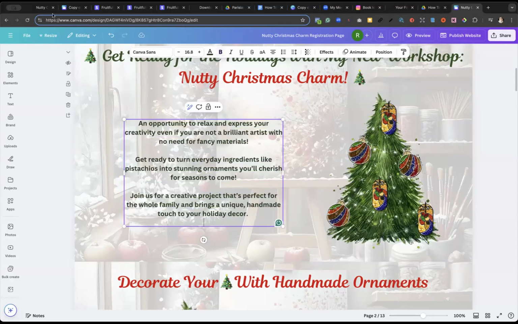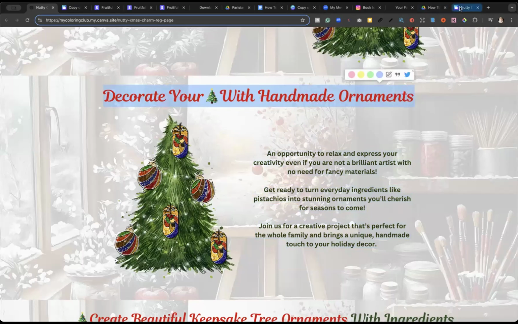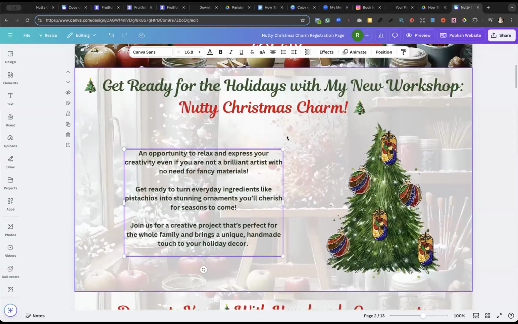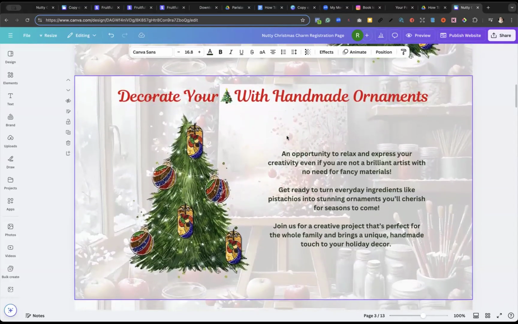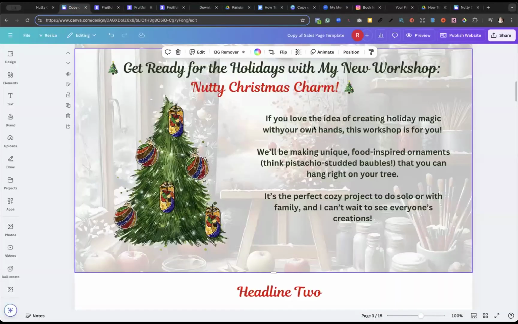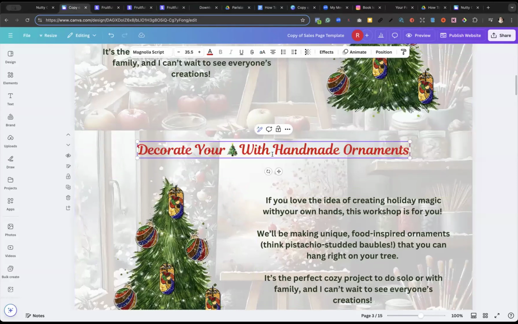And then I change out my headline. So I have a new headline here, and that headline is "decorate your tree," and I use an emoji instead of using the word tree. And I put that right. Let's see here. Is this the one? Yes. No. This is the one I'm working on. Okay, so I'm going to change out this one.